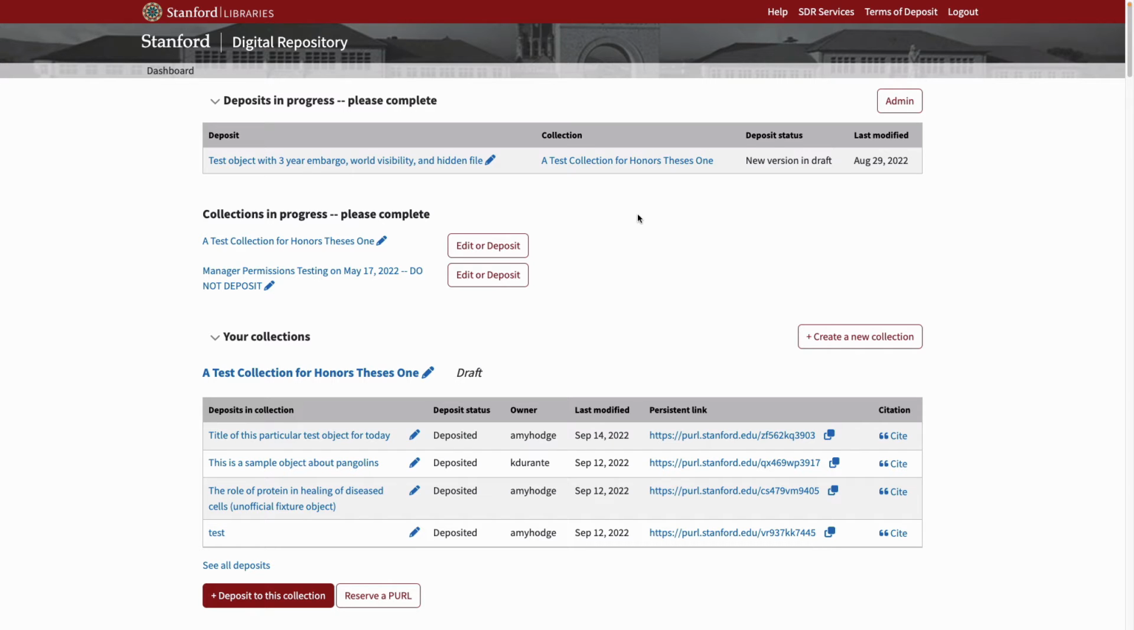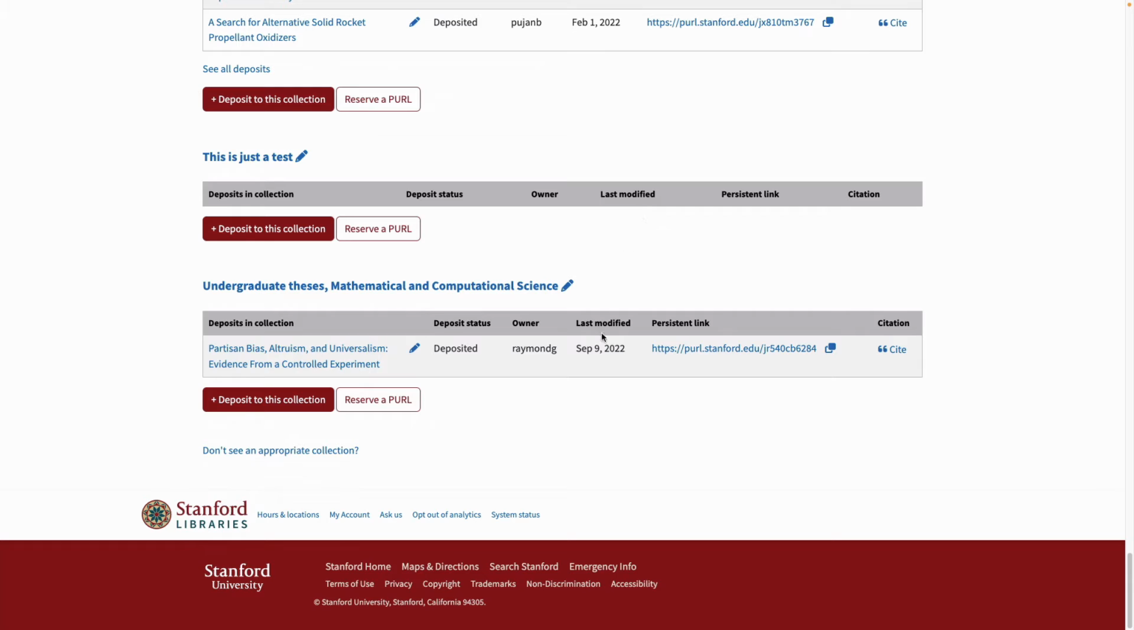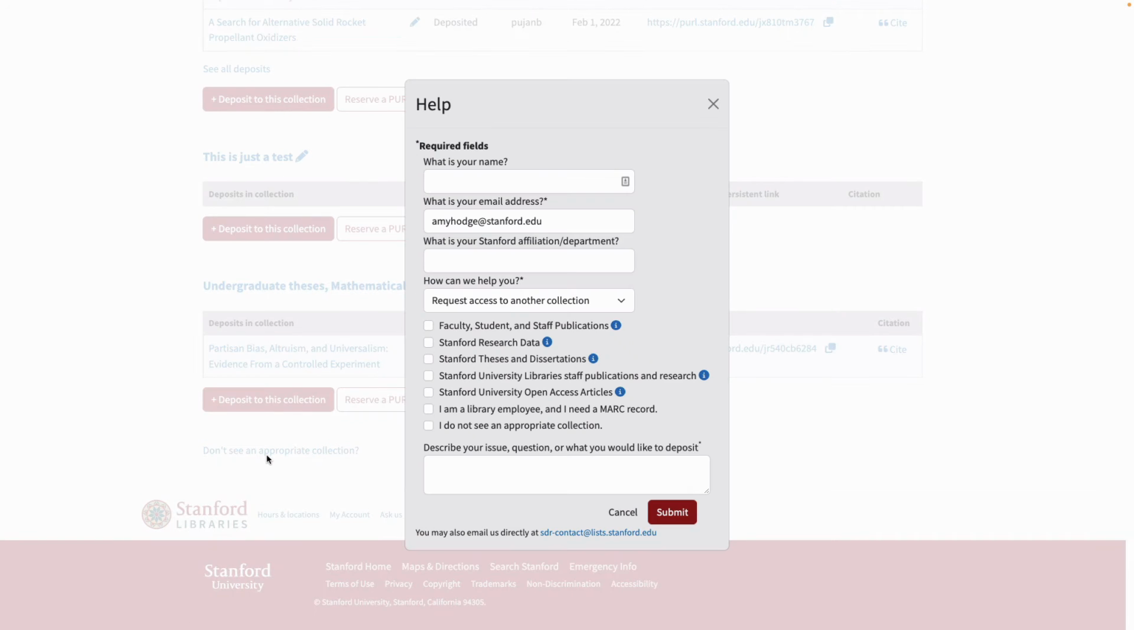Another thing that we've added to the dashboard, underneath whatever collections you may have on your dashboard, you'll see a link that says don't see an appropriate collection. And if the user clicks on that, it will take them into the help modal with the subject request access to another collection already selected.